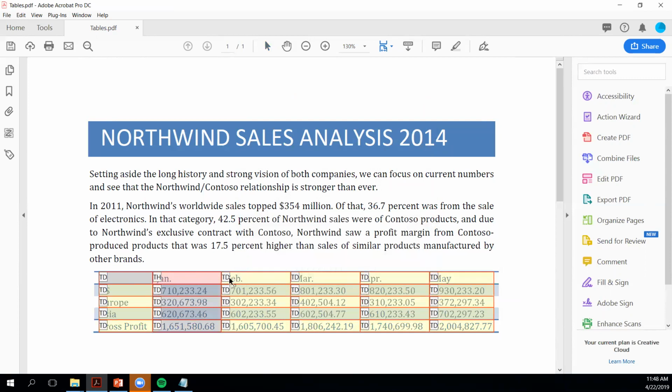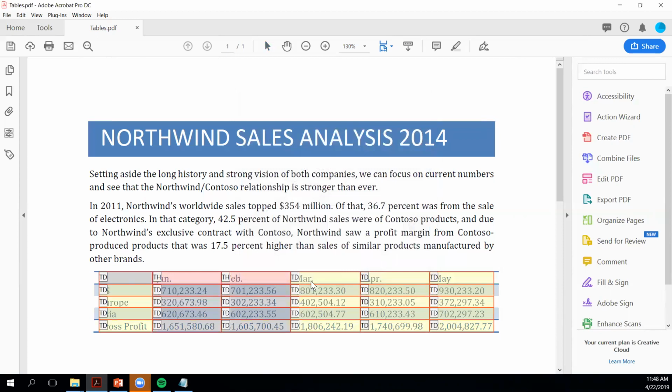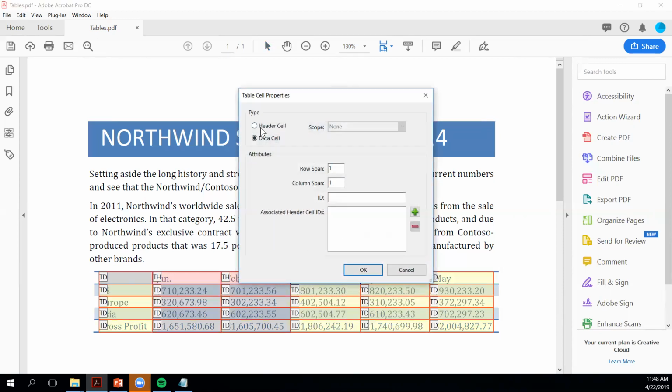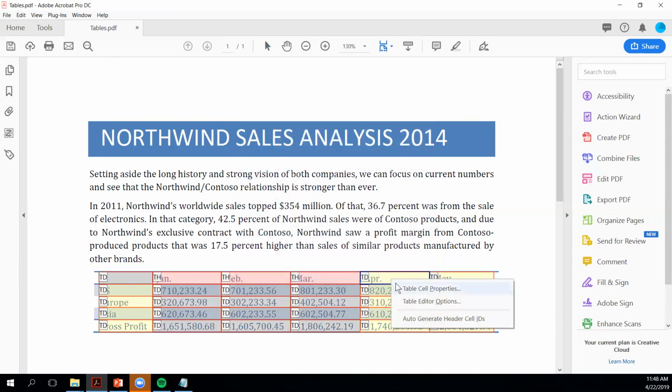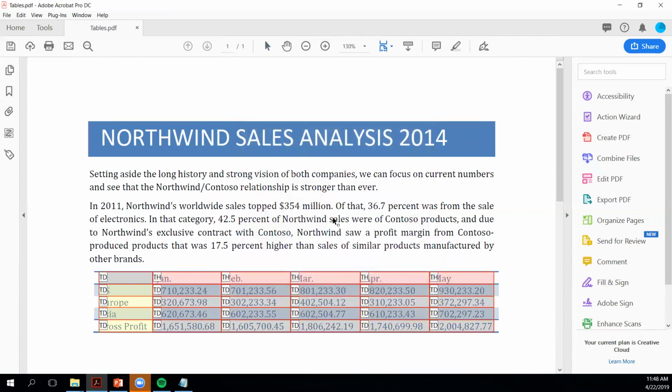I'm going to quickly do the same thing for the rest of the column headers in the table. So right-click, choose Table Cell Properties, choose Header Cell, Column. Right-click, Table Cell Properties, Header Cell, Column. Right-click, Header Cell, Column. Right-click, Header Cell, Column.